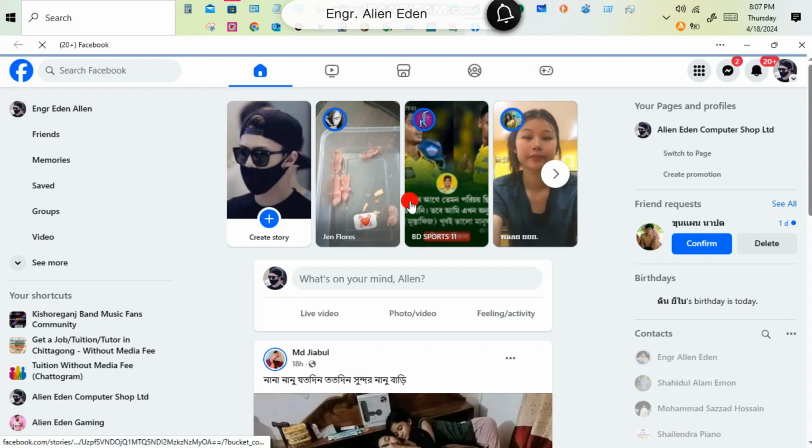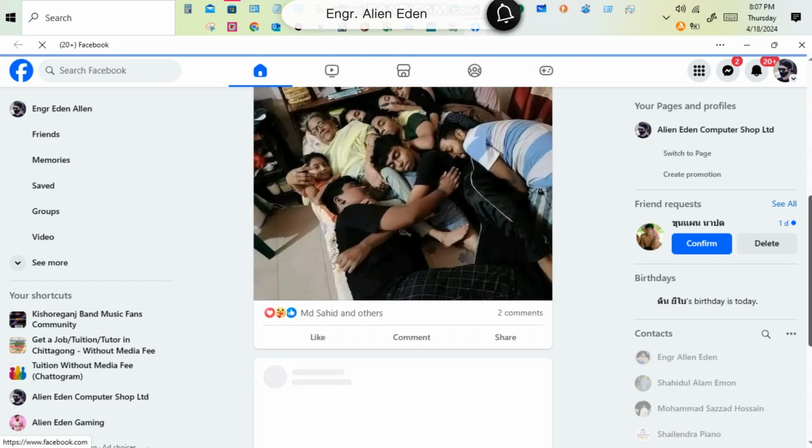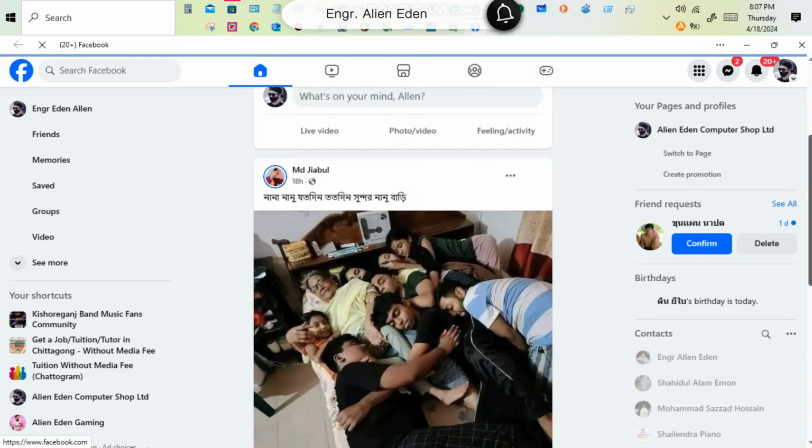Now you're seeing that my Facebook ID is completely loaded. Here my password and Gmail ID are saved on my computer. That's why it's automatically loaded.